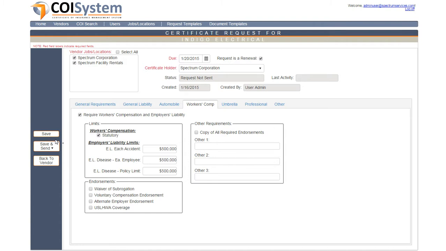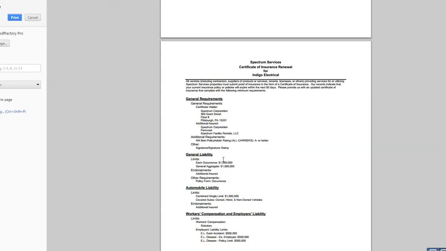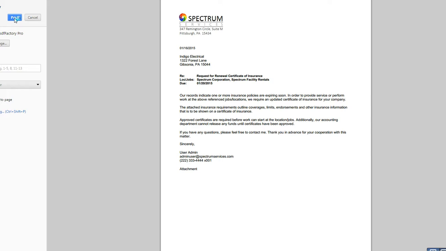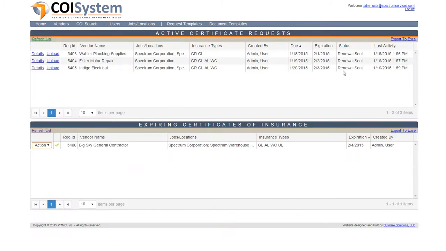This time, we are going to look at the printed version. Select Save and Send to Printer. The print window appears showing a preview of the letter and request. The letter can be formatted with your letterhead and to fit into window envelopes. Select Print. If it printed OK, select Yes to indicate the renewal was sent. No will keep the status as not sent.